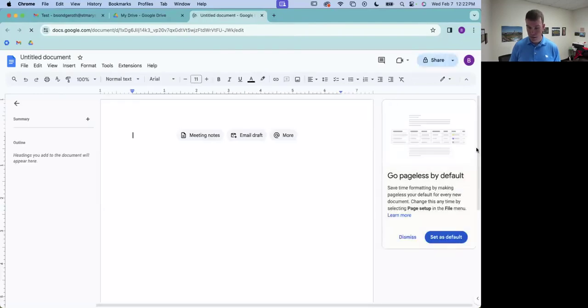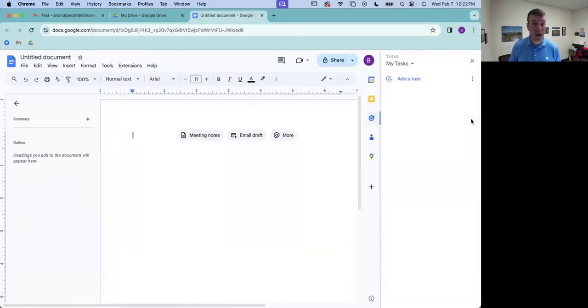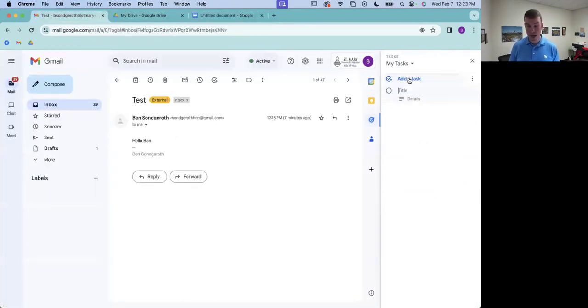And my side panel will load up here in just a second. Oh, I have to put a button. There it is. And my task list will be there. So it's pretty neat because what you do in a task list is you can add a task. So I can say create presentation.